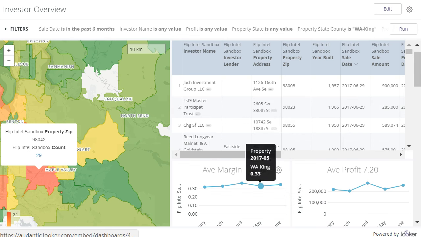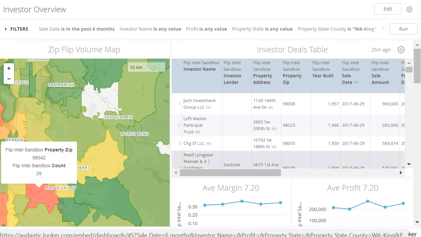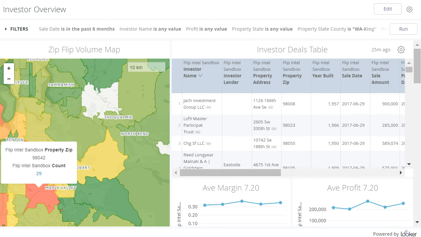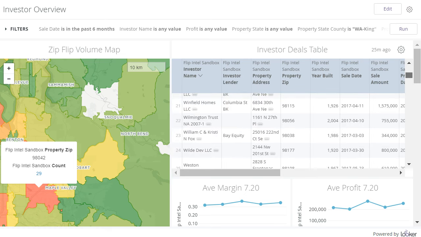So really that easy. Just click in and out. I can see the average profit margins. I can see a trend. I like to keep an eye on that. But right up here, I can see all of the deals. So if I wanted to see all the deals in this area, I can. It's all right here. I can sort by name if I want to, start up there with Z, and then I can scroll through.